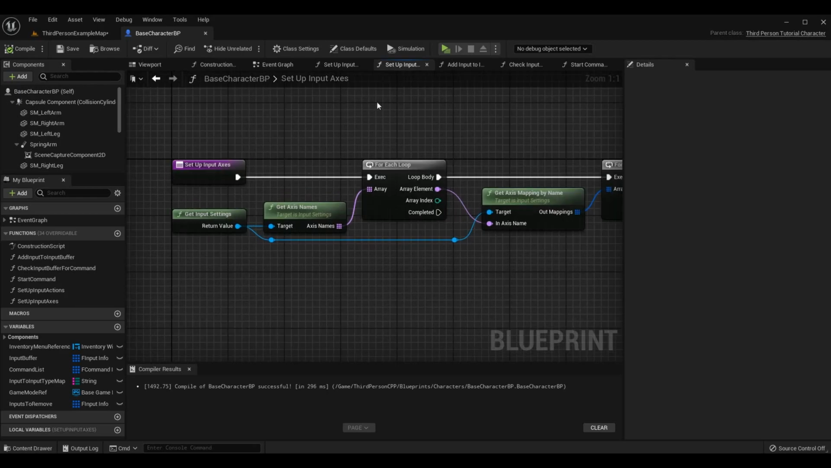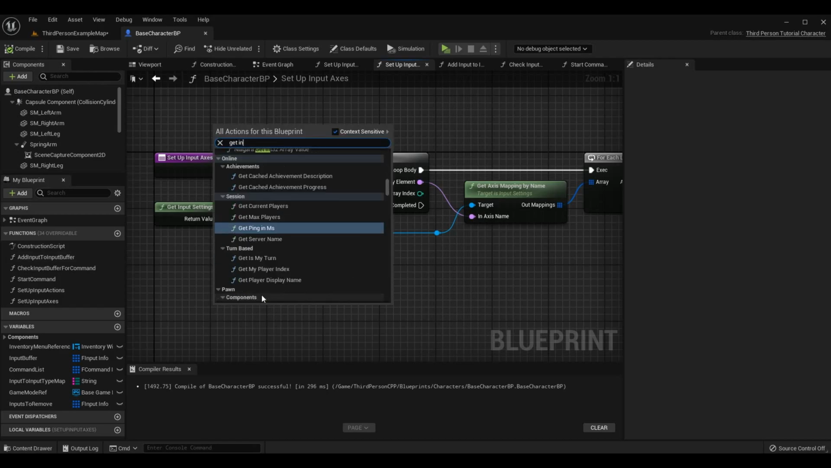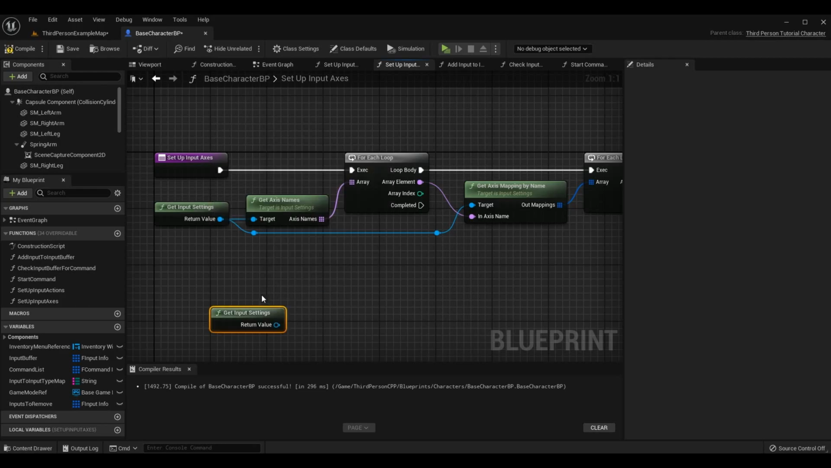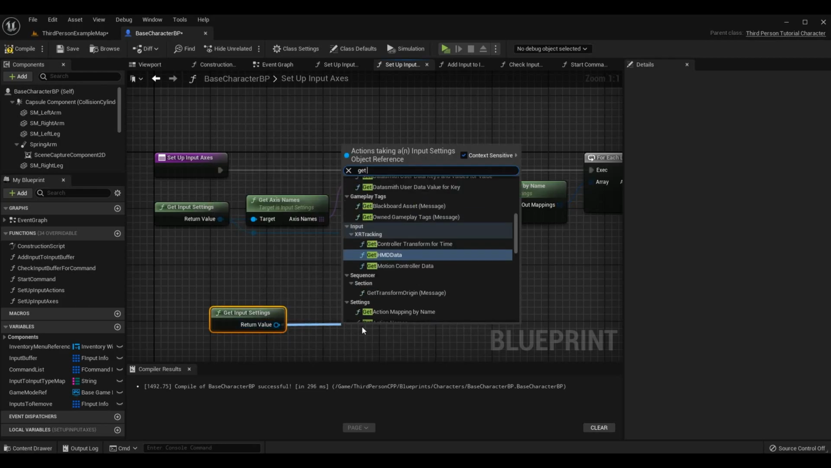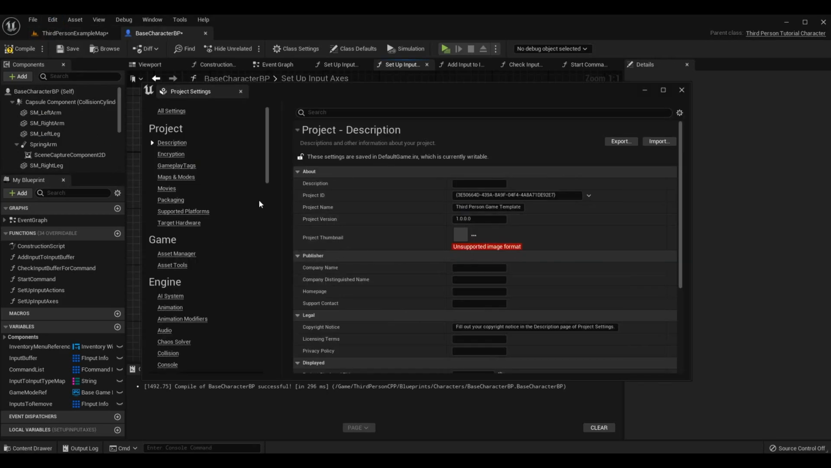But you can feel free to copy some stuff if you'd like to save some time. I'm going to still go over everything in this episode. So the first thing we need to do is get our axis names. To do that, we can get our input settings and get axis names. And this is going to return our input axes.